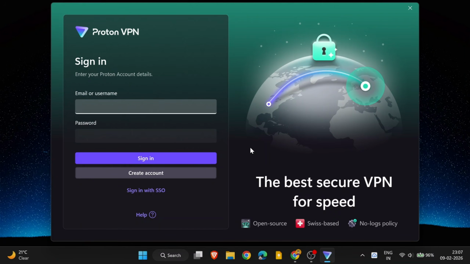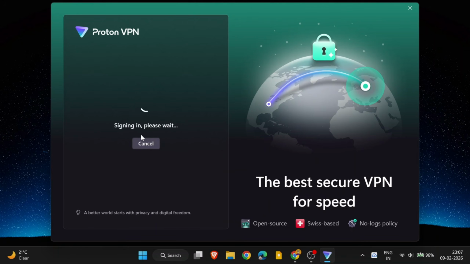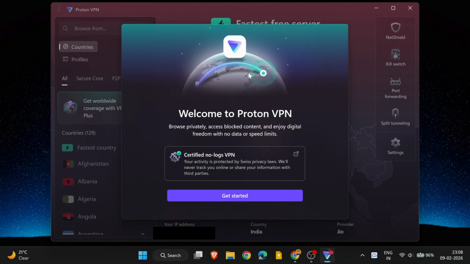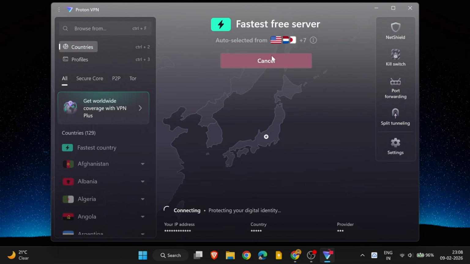Now log in using the email and password you created. Click Sign In, and then click Get Started. You will see your current location on the screen. For example, if you are in India, it will show India. Click Connect, and Proton VPN will automatically connect you to the fastest available server.